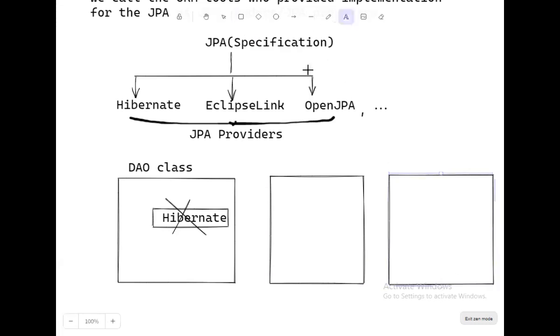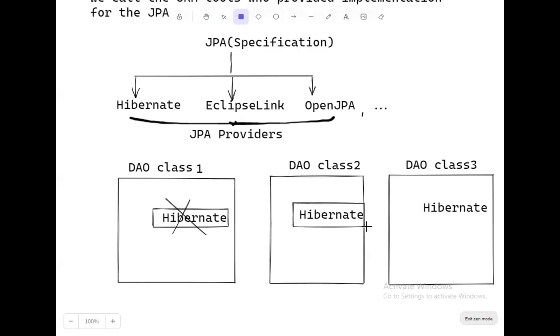Okay, get the point clearly. This is DAO class 1, DAO class 2, for example I'm taking only 3, and this is my DAO class 3. Already I have developed all these DAO classes, and in all of them I used the Hibernate framework. But suddenly, the change is that the client doesn't want Hibernate. The client said don't use Hibernate, change to Eclipse link.